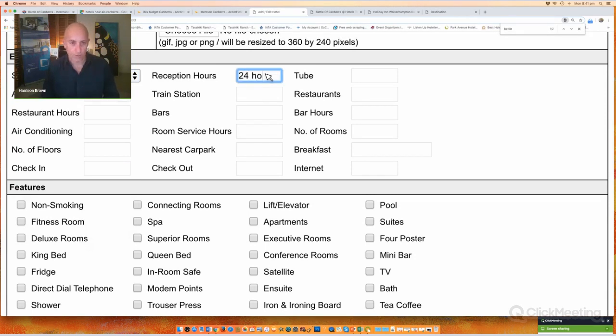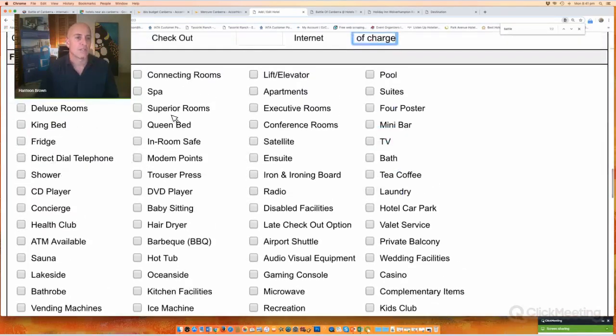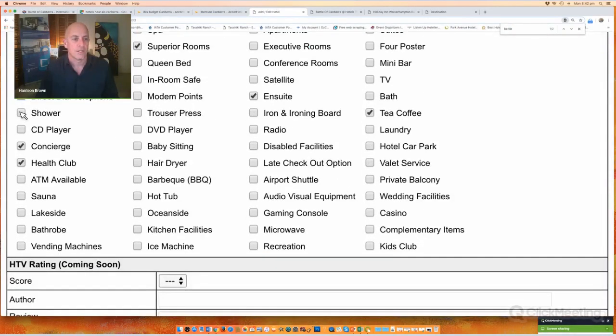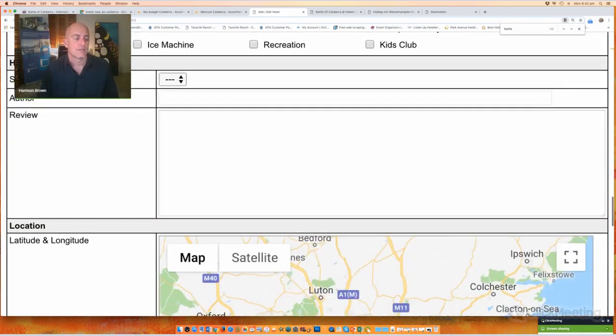The reception hours are 24 hours. Any other information you think is important, like Wi-Fi, free of charge, anything down here, tick the boxes. Some of this is pretty obvious stuff, but maybe the fitness room, deluxe rooms, superior rooms, en-suite, tea and coffee. So you don't have to tick all of them, but tick some of the main points that you think are going to be really useful to them. Fridge in the room or whatever it is.